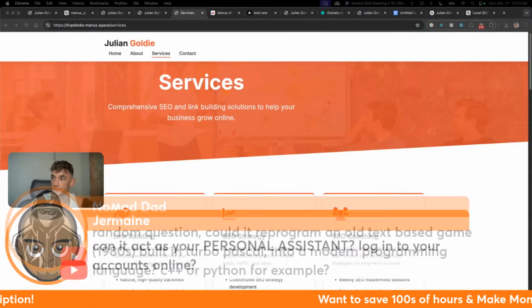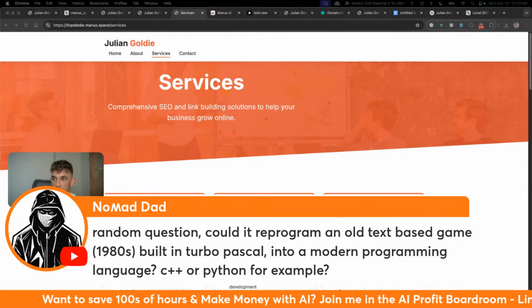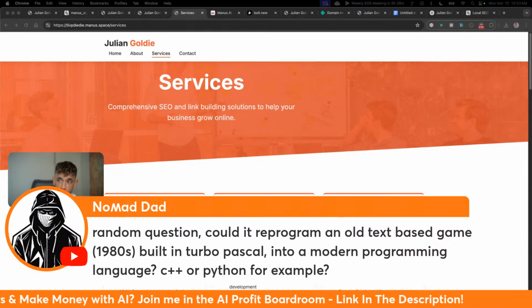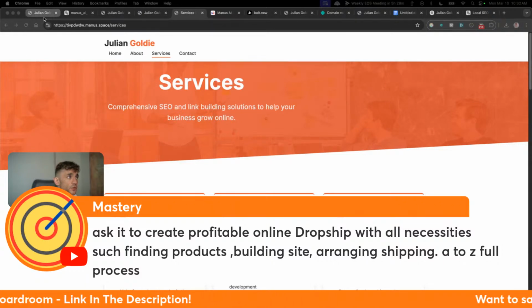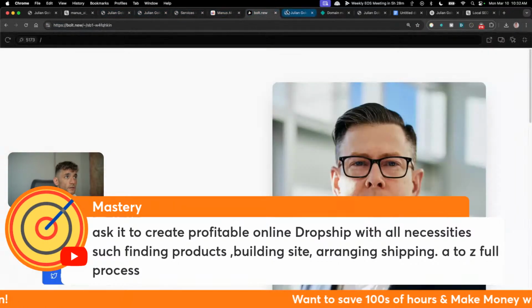What else we got here? Could it reprogram an old text-based game? I think it could. I mean, any sort of coding challenges, it seems to be absolutely amazing on that. Could it create an online drop shipping website? Let's test this out. So we'll go over to Manus again and we'll test this bad boy out.